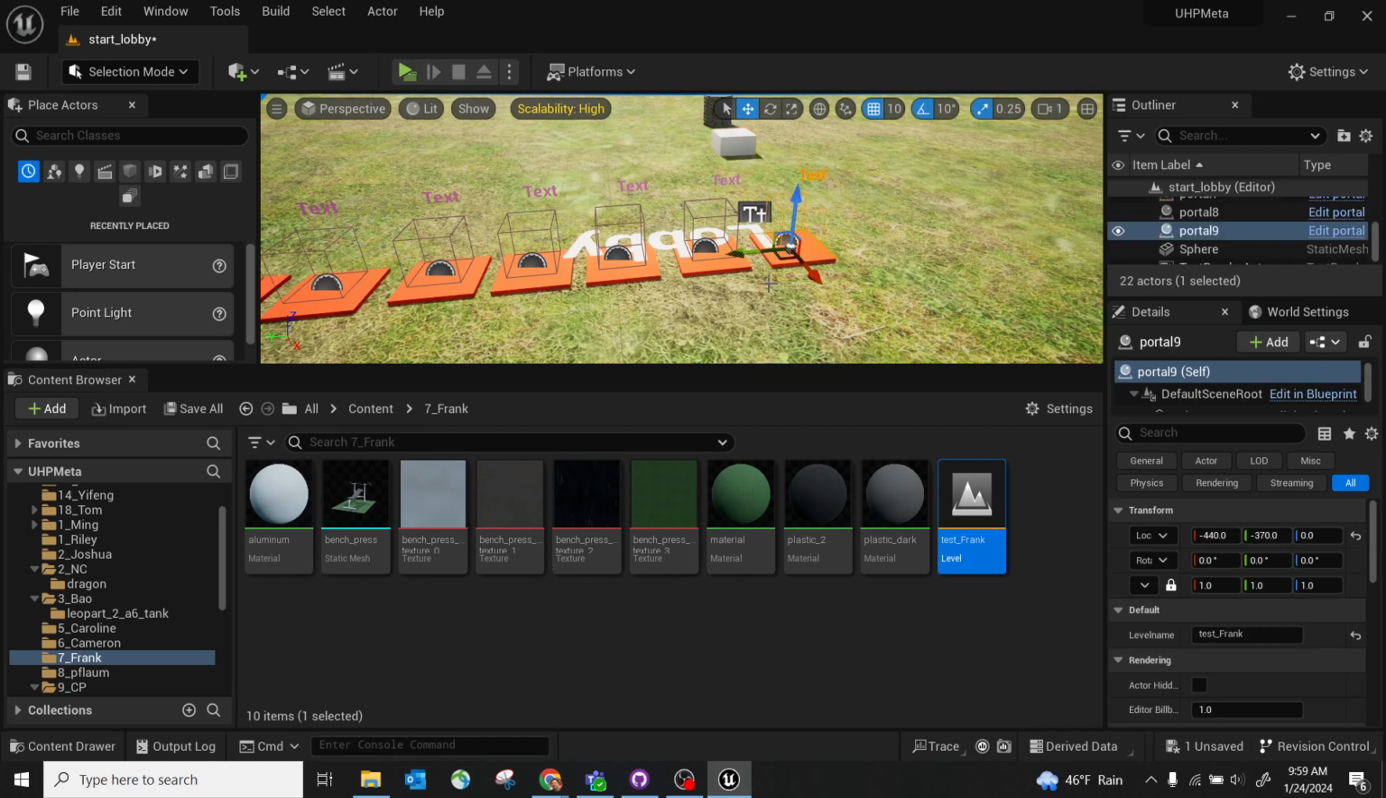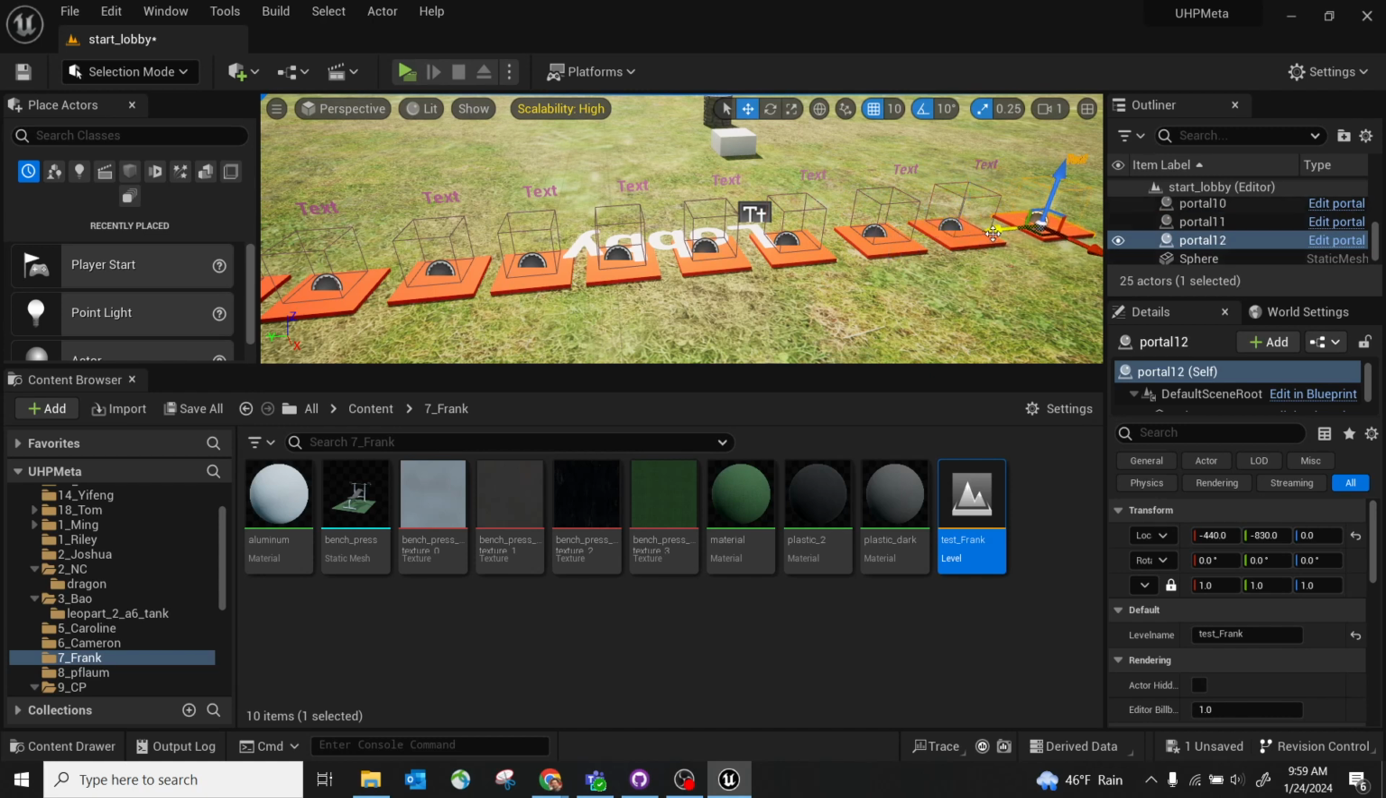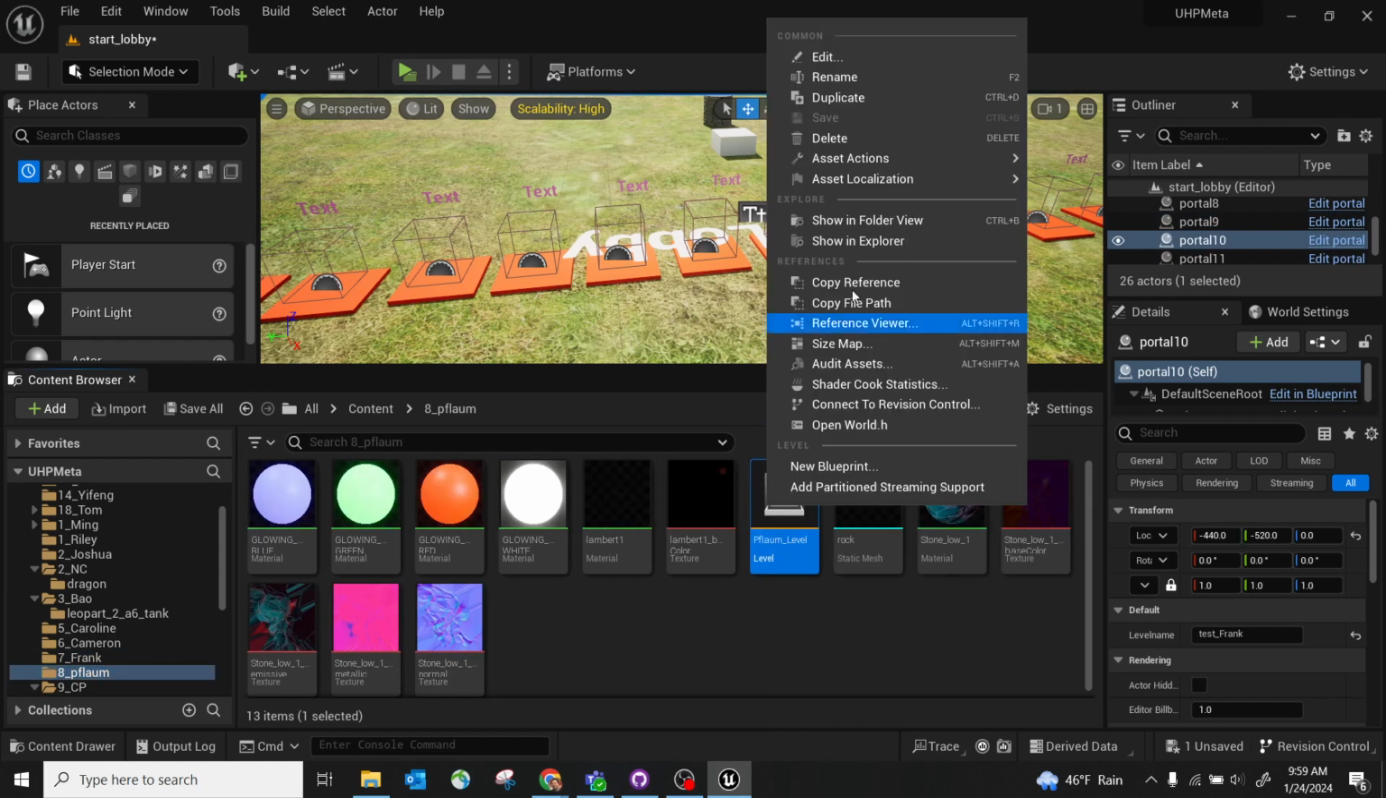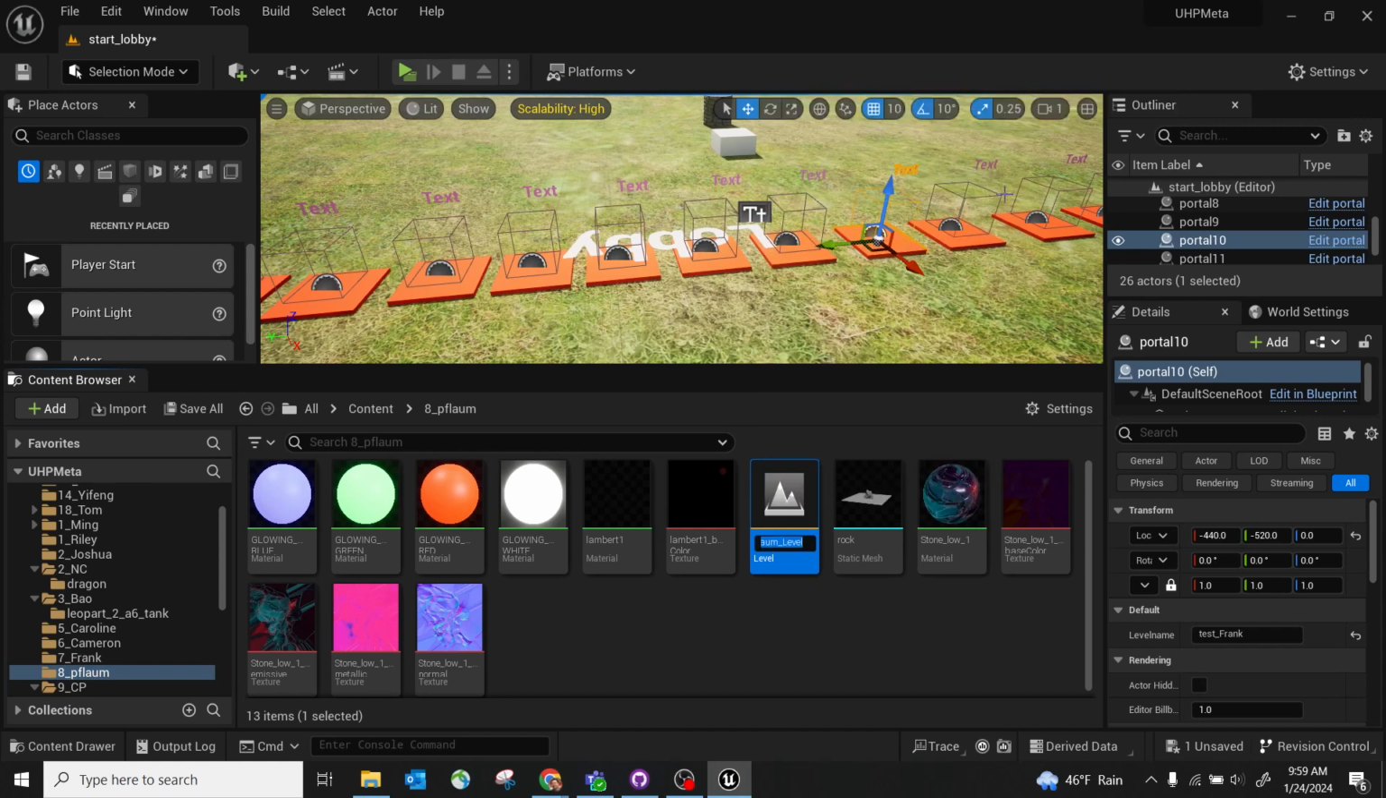So I'm in Frank's level. So if I move, right, if you're holding Alt, you can make a duplication at the same time. Okay, so I think I need probably a couple more. Right, so this is test Frank. This should be the next one, number 8. Create name, copy, right, and then I paste the name right here.